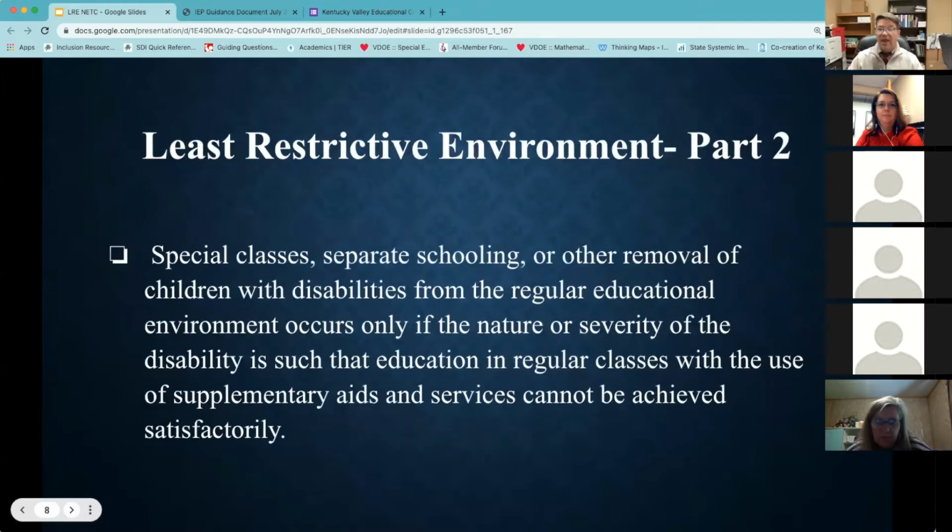Again, this is the second part of that, special classes, separate schooling. Again, you can see that there's not much difference between the federal law and the state law. Now, the way the law works in this country, the feds set that law and they set kind of a baseline. And we can't take away from that baseline. We have to provide what that law says. We can do more in our attempt to apply that law. We can provide more at the local level, at the state level, but we can't take away from what that law says.